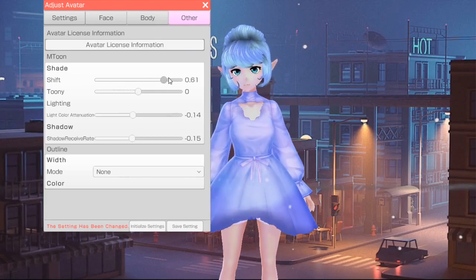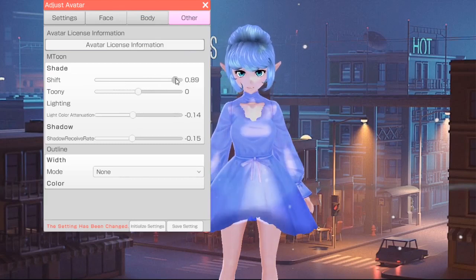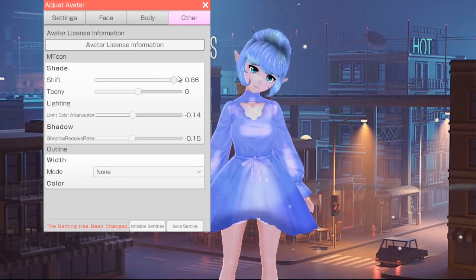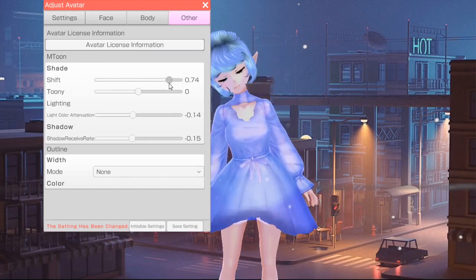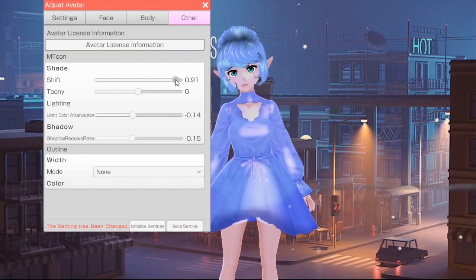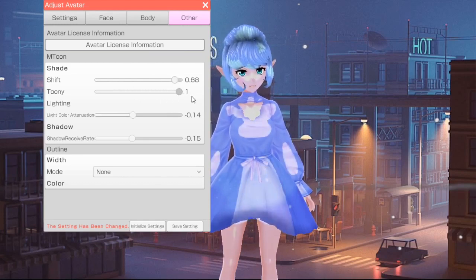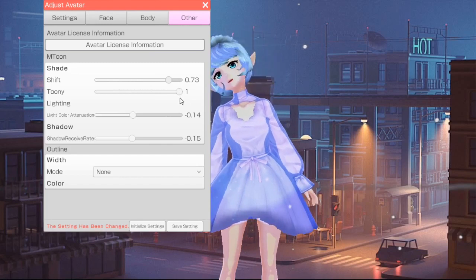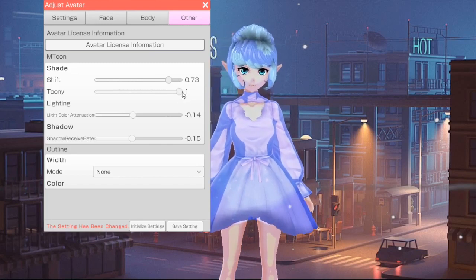So you can do a shift shader. This kind of brings the shadows in and lessens the highlights. Kind of, you know, dark and scary. Maybe you'd use this if you're telling a horror story for Halloween, even though Halloween is definitely over now, but you still could tell some Halloween horror stories. Toony, this is how cartoonish you want it to be. So it's less realistic shading and more flat shading and rendering. So if you want your character to look a lot more comic booky or cartoony, that's a good setting to use for that.